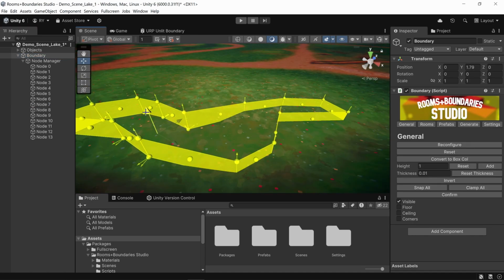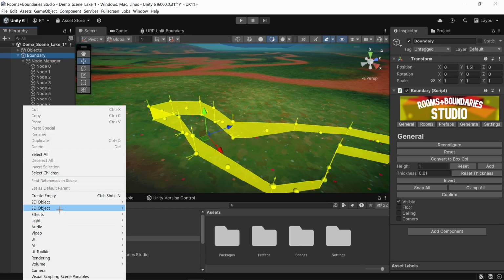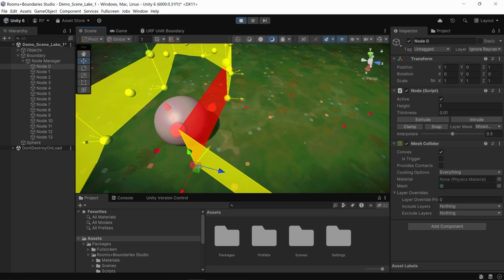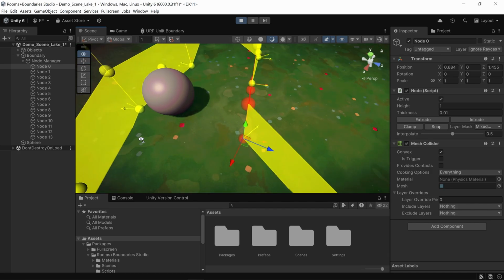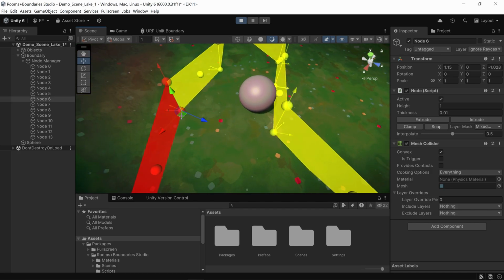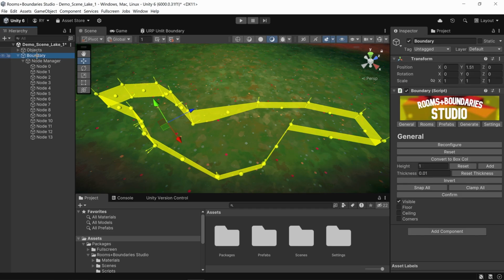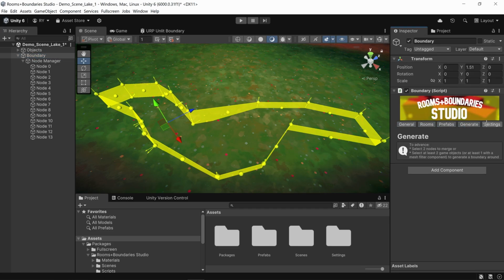So if we were to get this boundary, move it down a little bit, and let's add a new sphere. And if I were to click play, you can see that it rests on the boundary, and you can see how the boundary always updates in real time. Of course, that's enough to get you started, but if you want to edit it more, you can click on the boundary game object and you have all these settings to choose from.